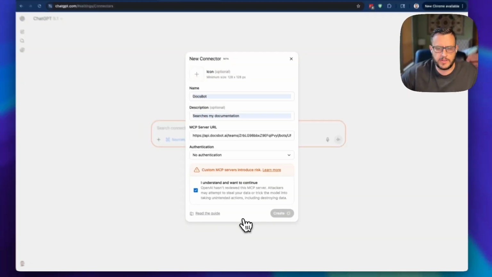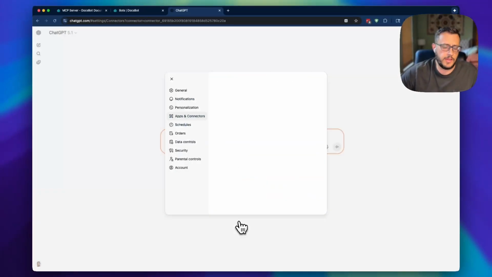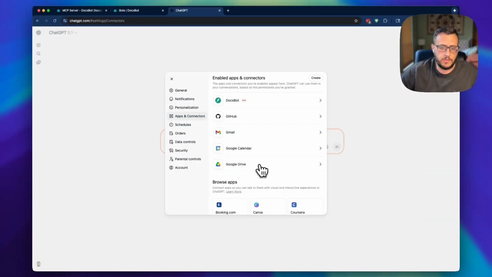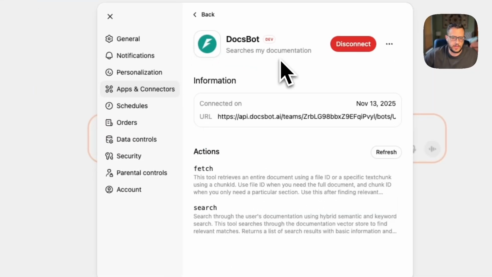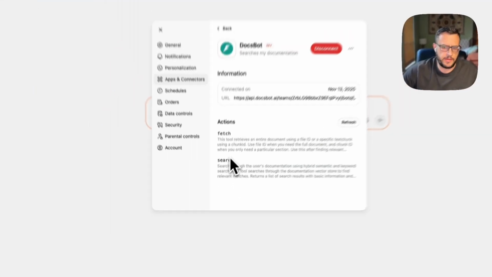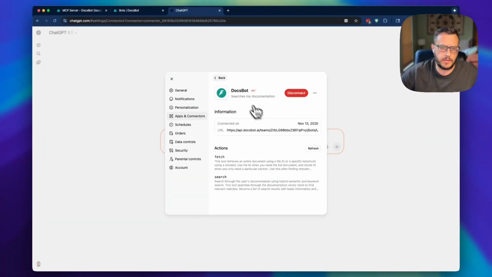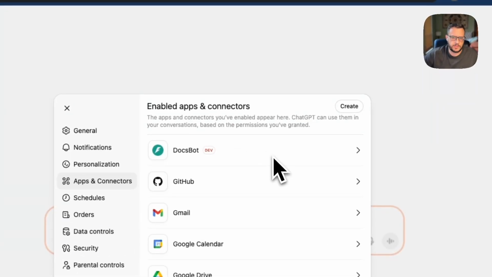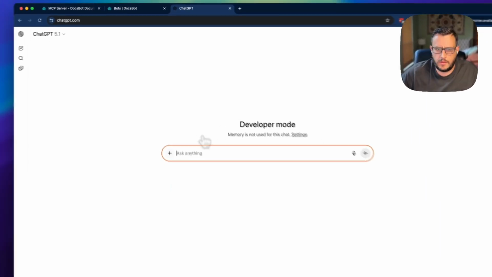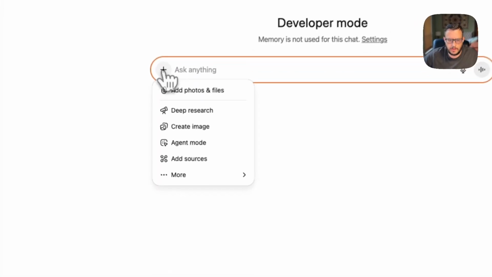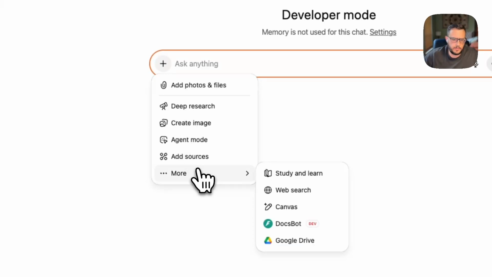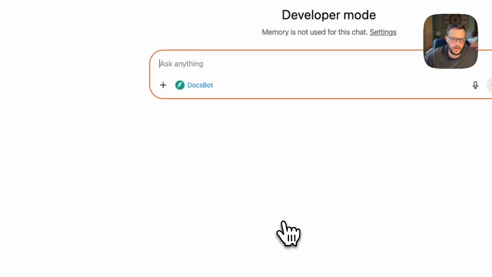It's actually going to go and test the MCP server, make sure it has a connection, and then it will pull in the tools. If I click on it, I can see, okay, here are the tools that it found, data about it, and that's my tool. So now that's an enabled connector. Now that we've created that connector, we can add it here by going under add sources and then choosing the DocsBot one that I created.